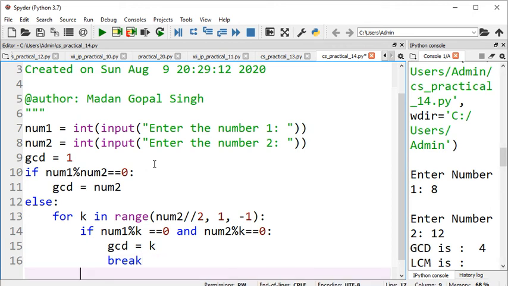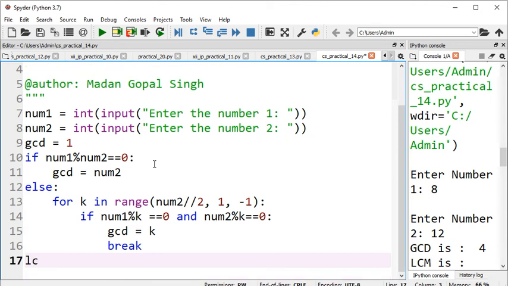We need not check further, otherwise you might find another number again. There might be common divisors, but that will not be the greatest common divisor. That's why we need to stop this loop here, because we are interested in the maximum common divisor. If you want to print all the common divisors of number1 and number2, then you need not break this. Otherwise, if you are interested in the greatest common divisor, then strictly you need to break this loop.